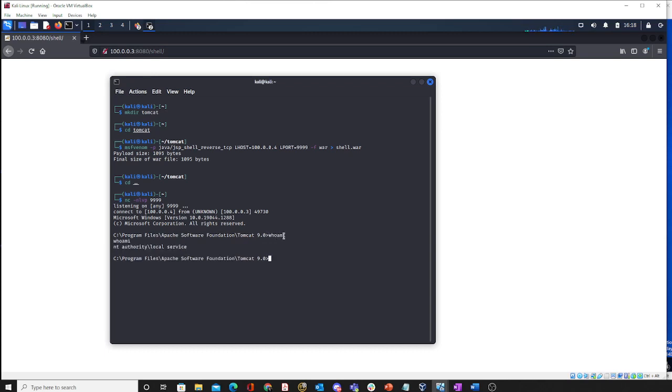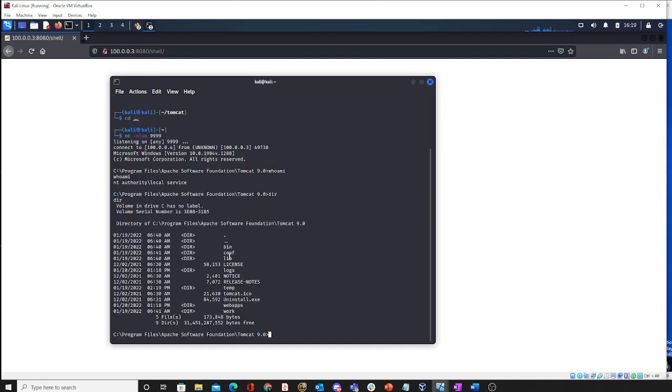You can say, who am I? We can check the directory. We have all the different files in the current directory. Basically, from here you can navigate upwards, further up into the C directory file system, to find where your flag is, under program files, users, etc. But this is how you exploit Tomcat, getting a reverse shell with default credentials.